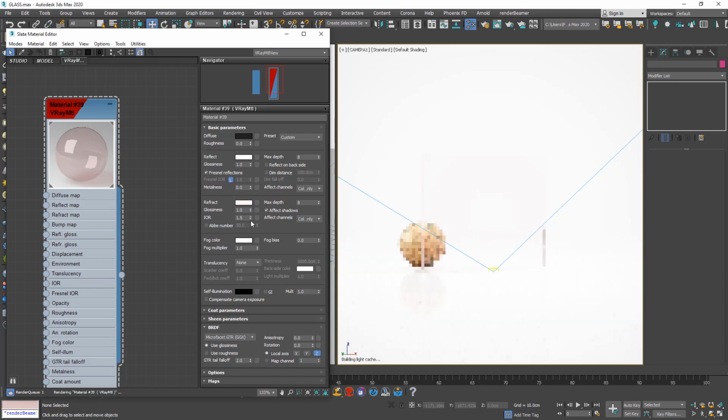So for example, if I change this value to 1.2, you will notice that the elements will be transparent with different results. For example, we'll set it to 0.5, and you can see that we have less transparency. So 1.6 is the best value for the glass, and this we should mostly use.